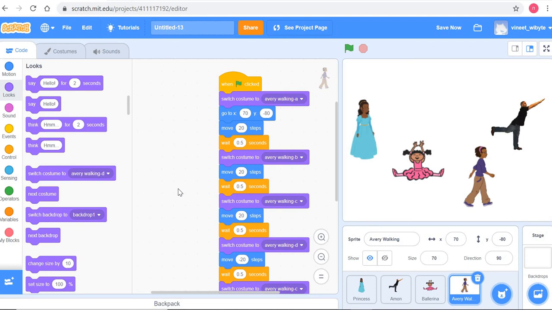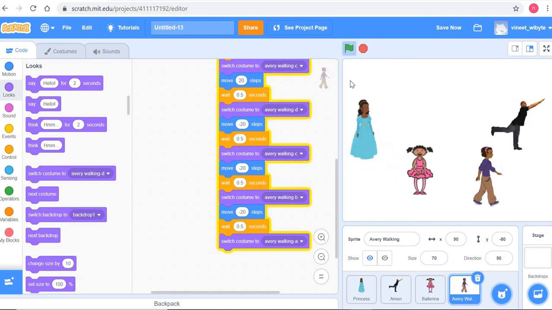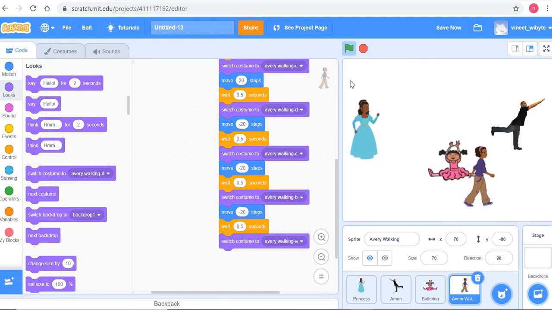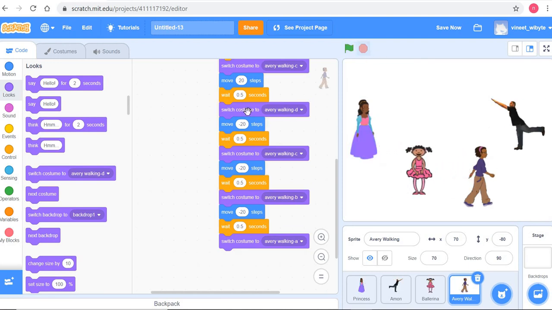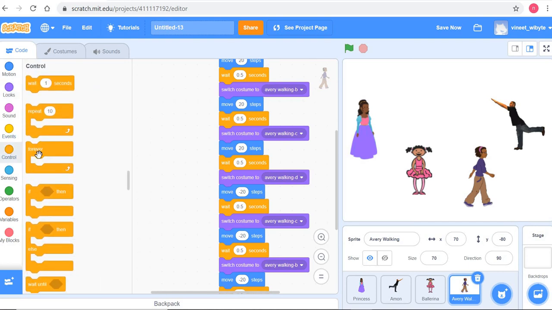All I need to do is put this in. If I did this code, let's say we do it once, what happens? You see that Avery is walking and then coming back. So it looks like Avery is dancing. But the dance is a bit incomplete because I do not yet have a forever loop on that. So forever makes it do this forever and ever again.